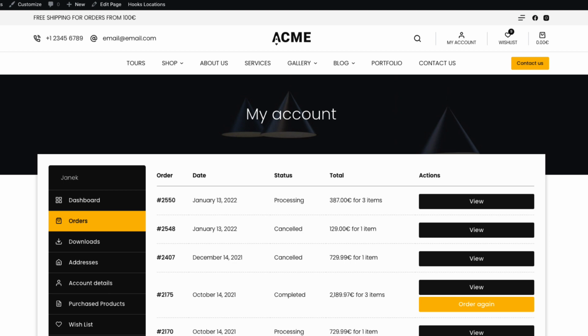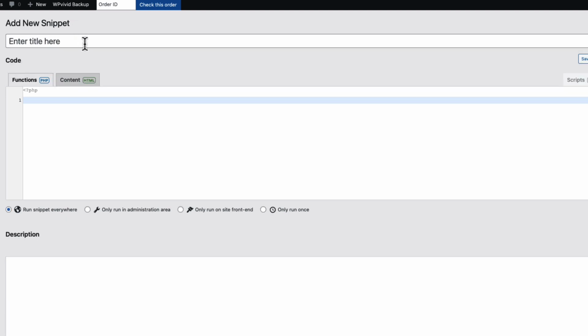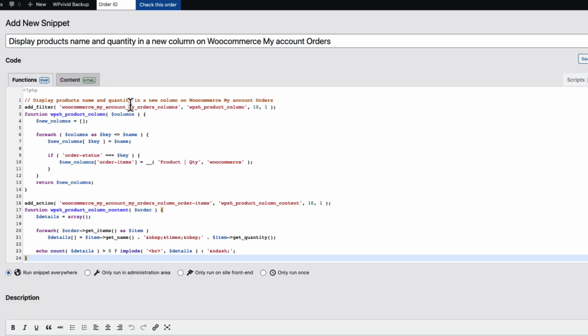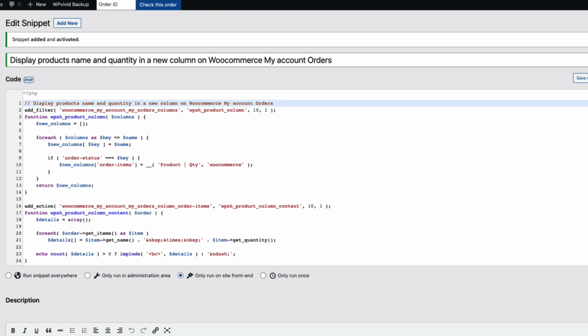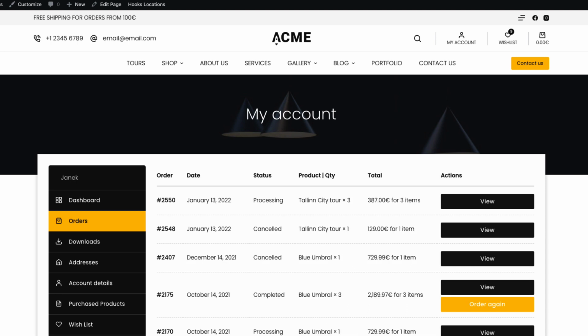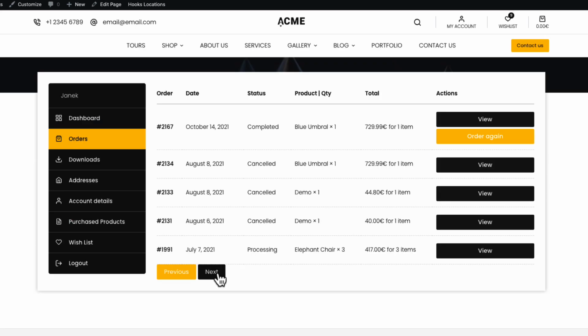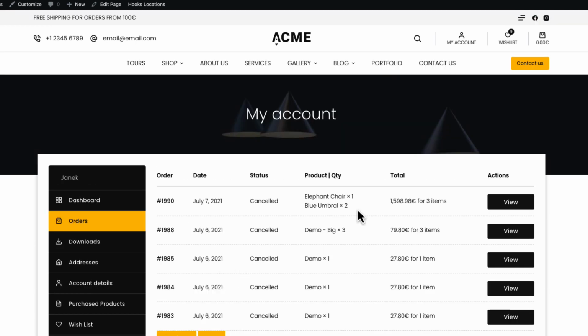Next one, I would like to display product name and quantity in a new column somewhere here. So I'm gonna go to the snippets, add new, give it a title, paste the snippet, it will create me the columns I need, that is for product name and quantity. I'm gonna run it on site front end, save changes and activate, refresh it, and done. There is a product and quantity. As you see, it displays it really well. If there are more than one products, then both of those are displayed with the quantities.